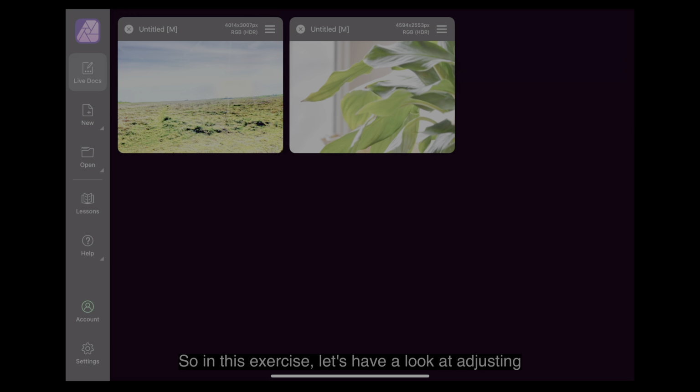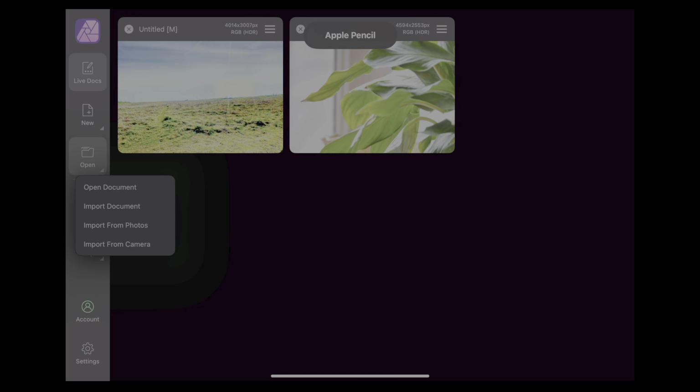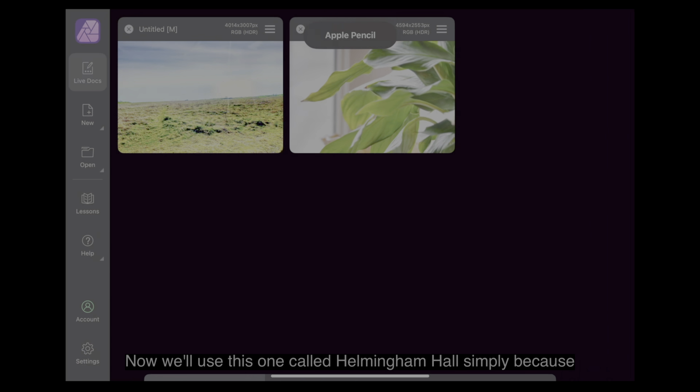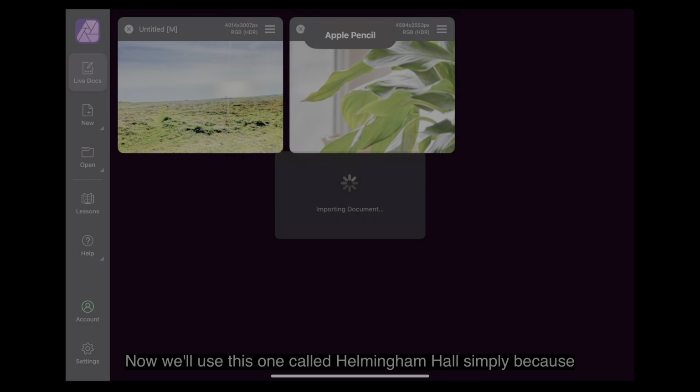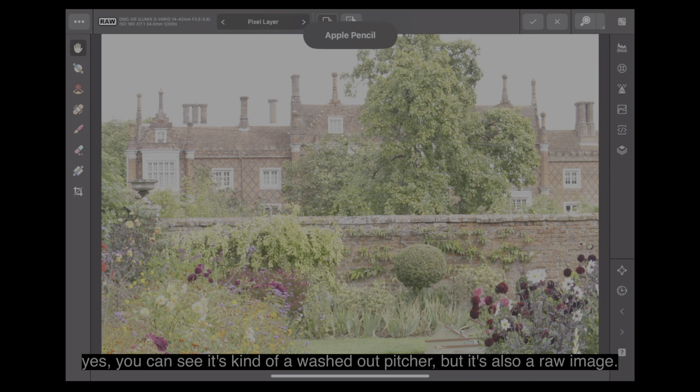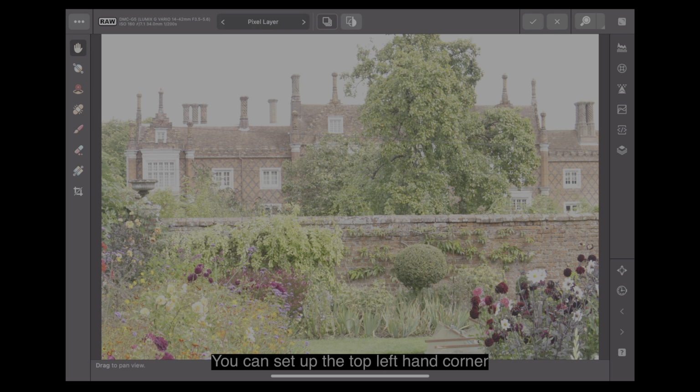So in this exercise, let's have a look at adjusting the saturation of an image. So I'll begin by opening up, as soon as I get the Apple Pencil working, and import a document. Now we'll use this one called Helmingham Hall simply because, as you can see, it's kind of a washed out picture, but it's also a raw image. You can see up the top left hand corner there.